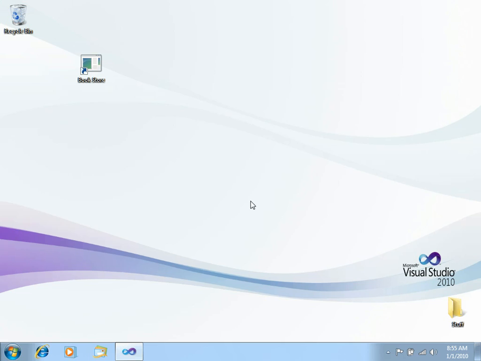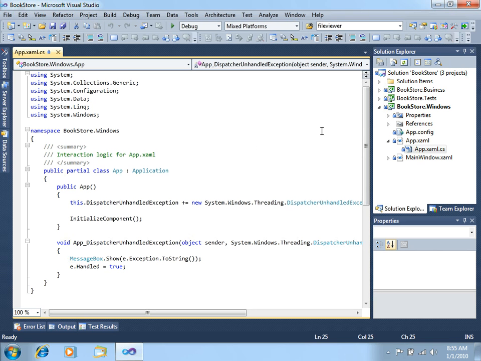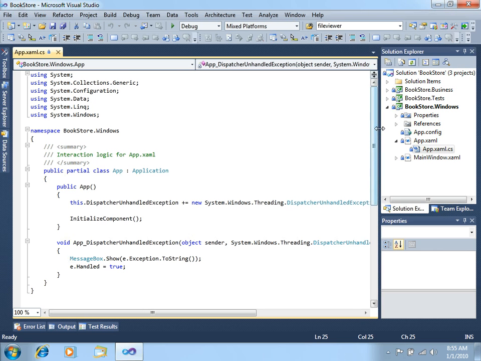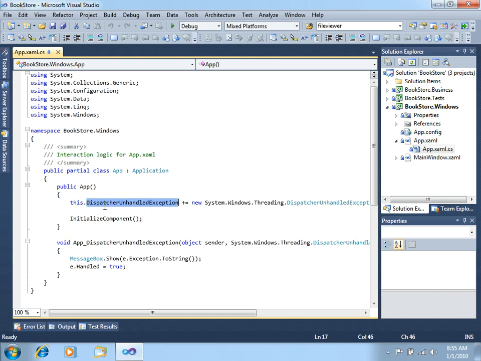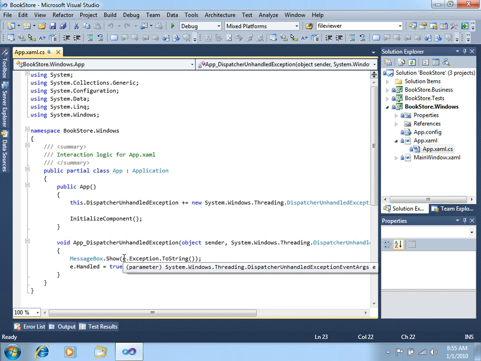So, if you remember, we just created a bookstore application, a WPF application that will show the list of all available books in the bookstore. Now, going back to the source code here, I just want to show you a small change I made to the bookstore.windows project in the app.xaml.cs source code. I just added a dispatcher unhandled exception handler for the application, so I would catch any possible exception that comes from any part of the application and show it in this message box, as you can see here. Okay, that's the only change I made.